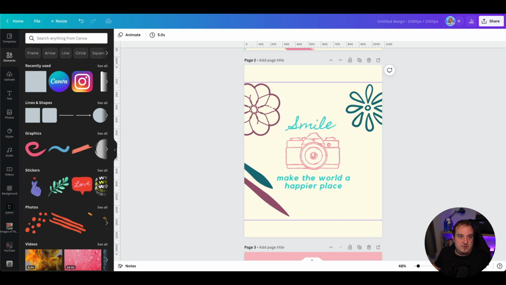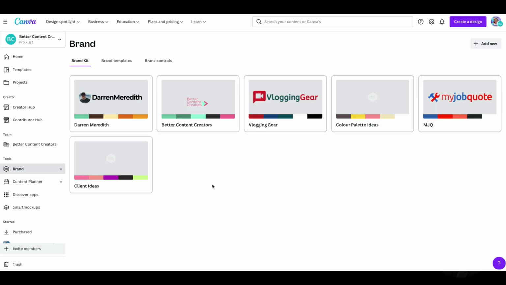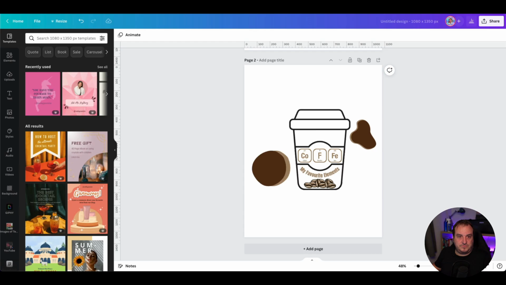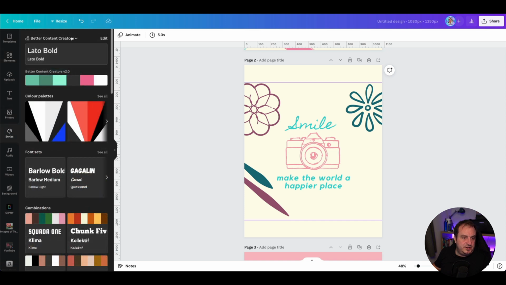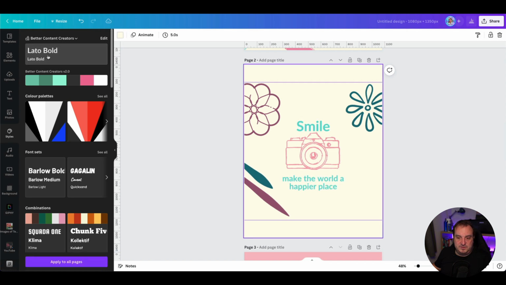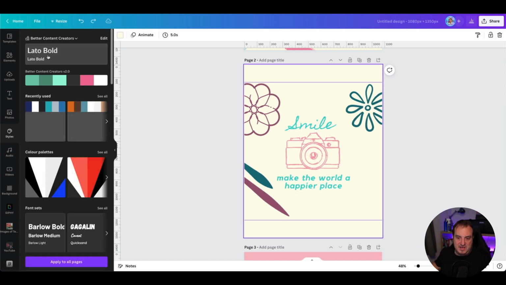Now what you can do is set up your brand kit, and once you set up your brand kit, when you come down to styles, you choose your brand kit from up here and you've got your fonts, and you can apply your fonts to all of those if you wanted to. I'm going to keep the more creative fonts and things like that. I'm not too worried about that.